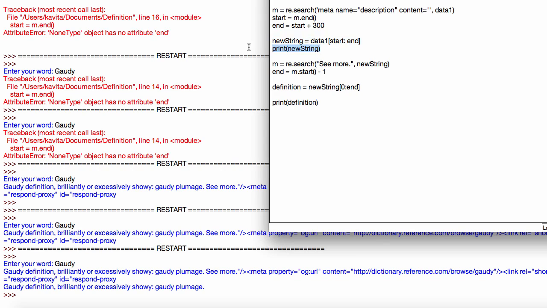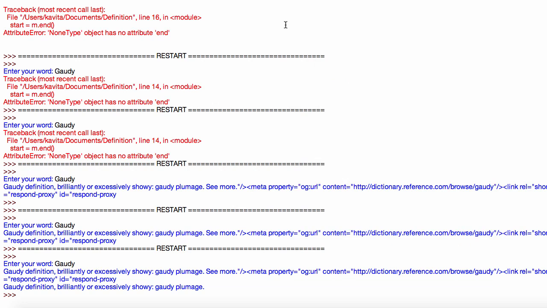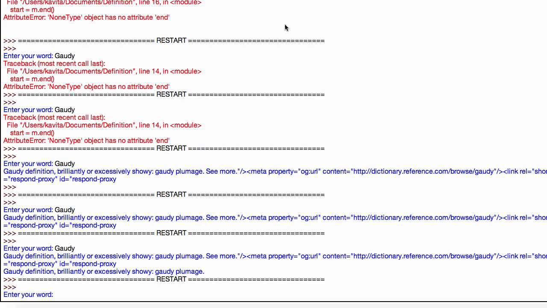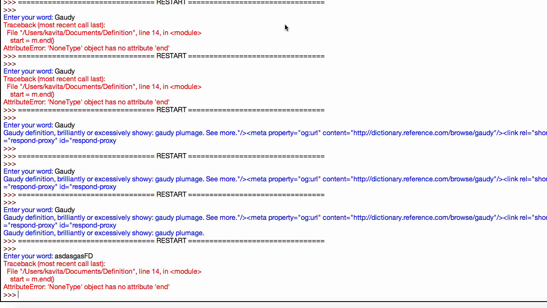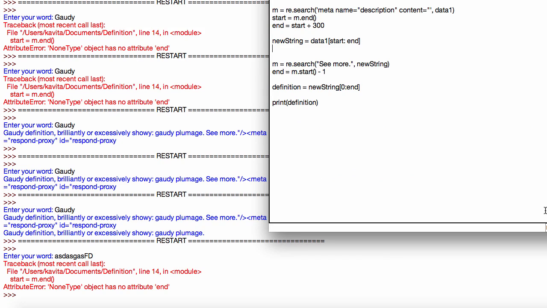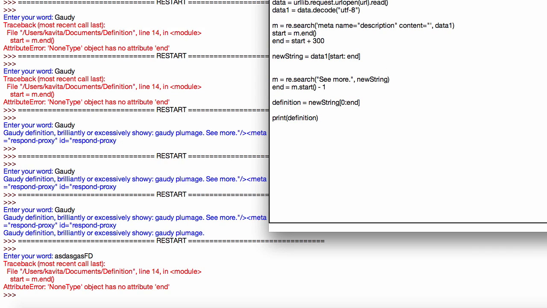Number 1, let's get rid of the print new string. We don't need that. Number 2, let's try something here. So let's click F5, and I'm going to enter a random word. AST blah blah blah. Click enter, and we get an error. So what we can do now is, if you remember in the previous lectures, we discussed the try and except. Basically, in the try part, you could enter your code. If it works, great. But if it doesn't work, then you can have an except part where we can say that an error showed up, please try again.